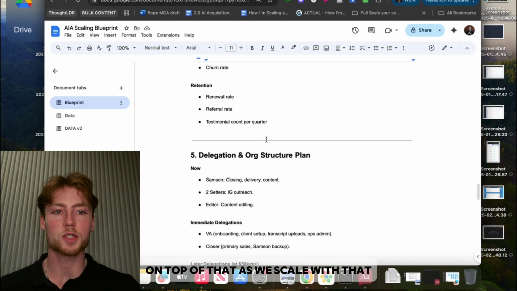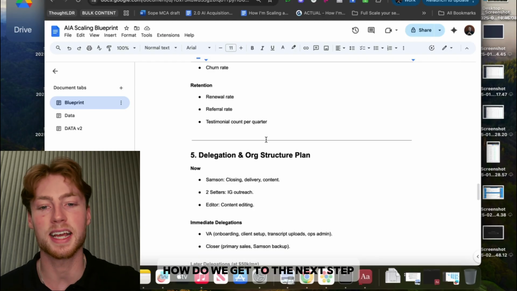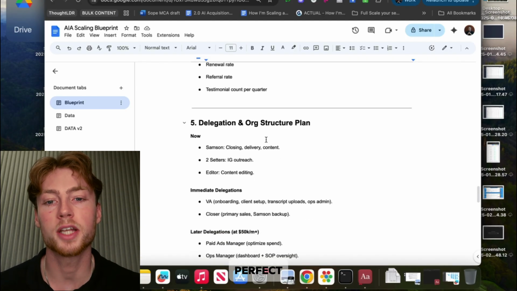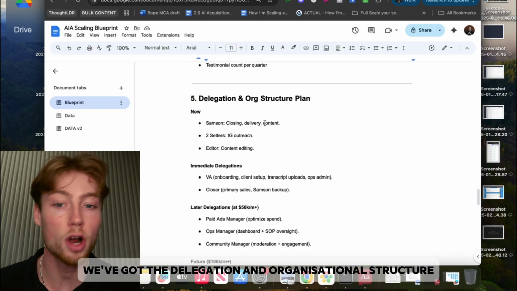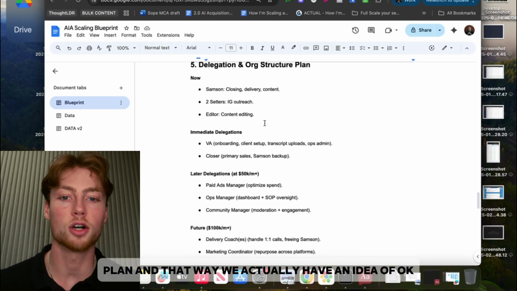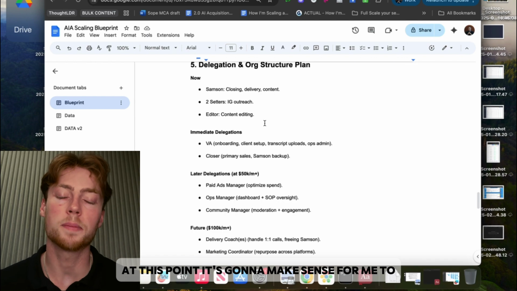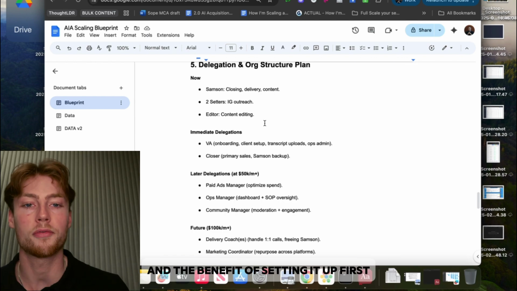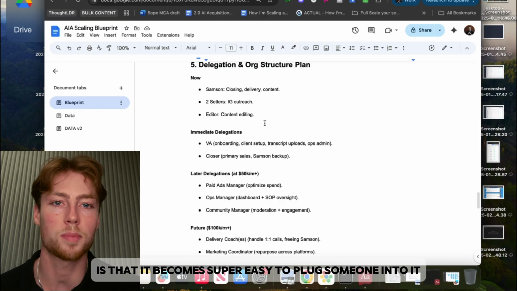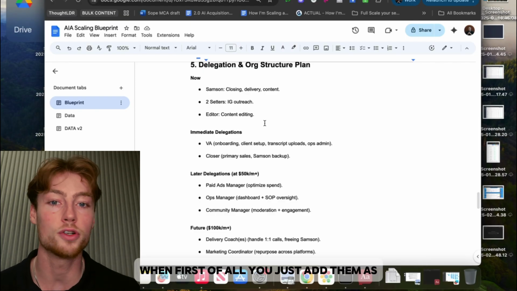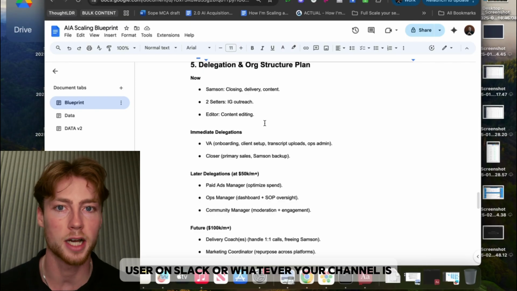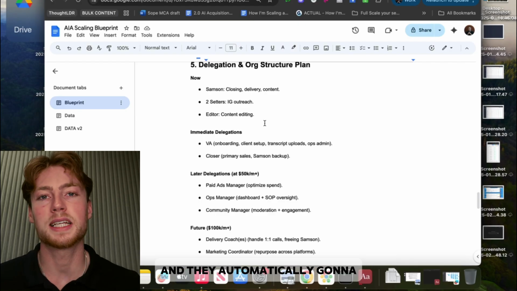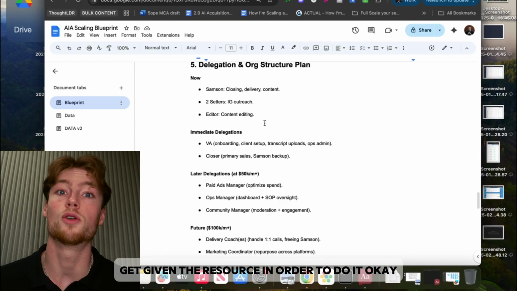Okay, on top of that, as we scale with that, how do we get to the next step? How do we know where we're going to plug people in? Perfect, we've got the delegation and organizational structure plan, and that way we actually have an idea of, okay, at this point, it's going to make sense for me to plug someone into this process. And the benefit of setting it up first is that it becomes super easy to plug someone into it when, first of all, you just add them as a user on Slack or whatever your channel is. They're automatically going to get notified when they need to do something, and they're automatically going to get given the resource in order to do it.